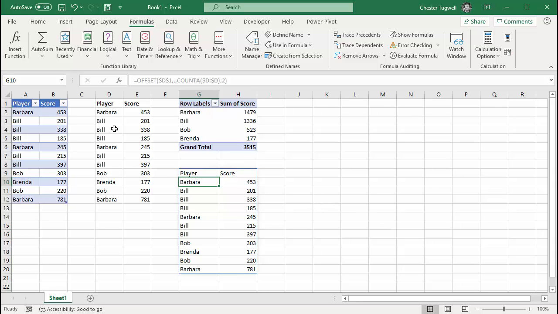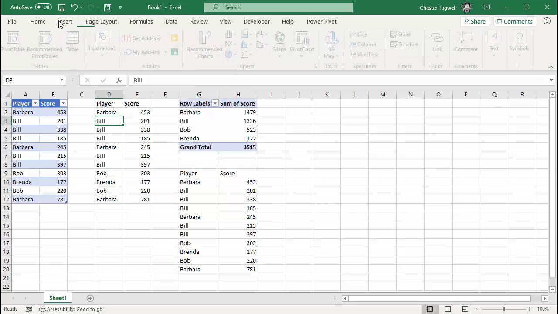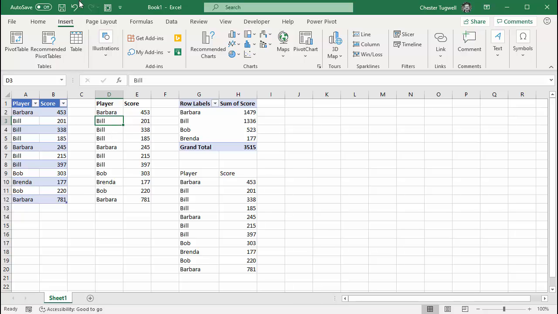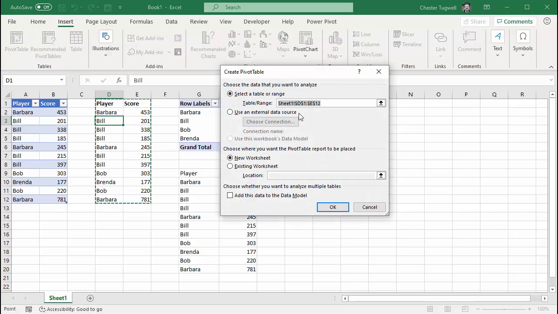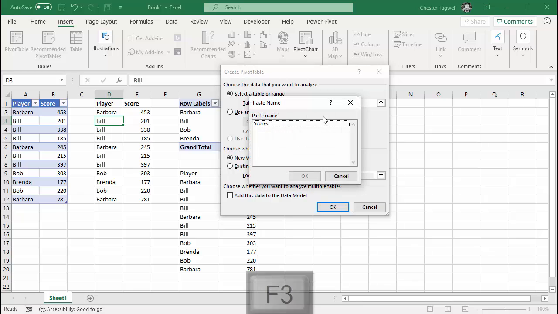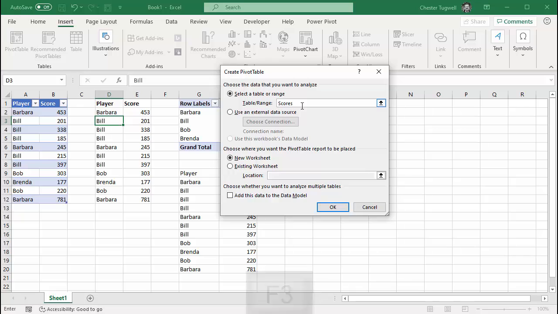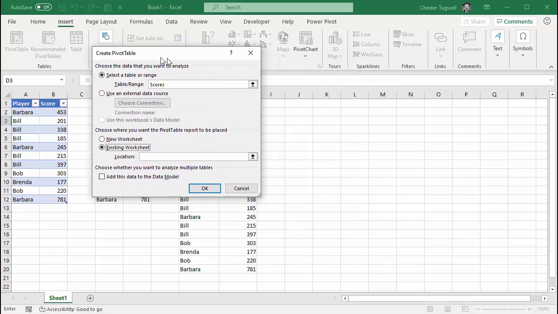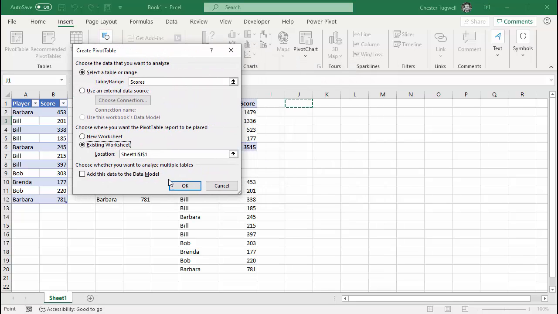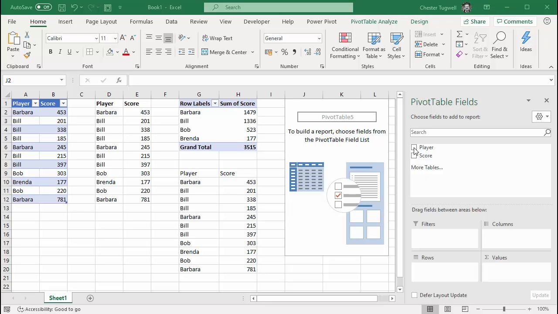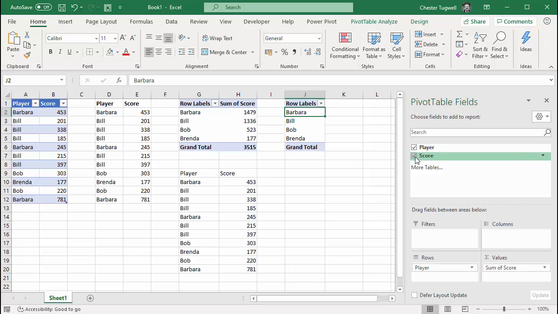Then I'm going to create the pivot table. So I click into my data, Insert Pivot Table. For the source for my pivot table, I'll just delete that. I'm going to press F3 on my keyboard and paste in the scores name. You could type it in if you know what the name is, but I used F3 to paste it in. So I'm going to place the pivot table on an existing worksheet. So I'll add my fields.